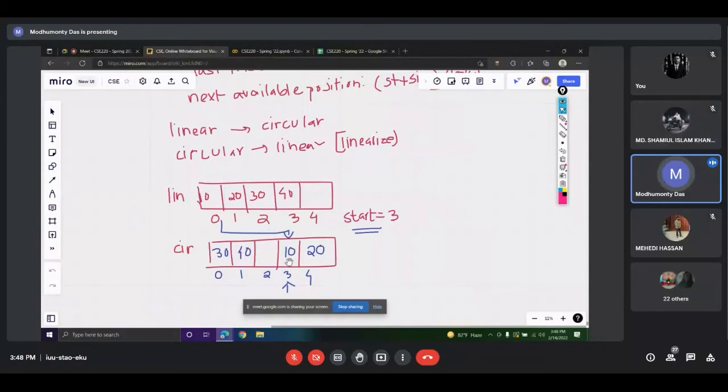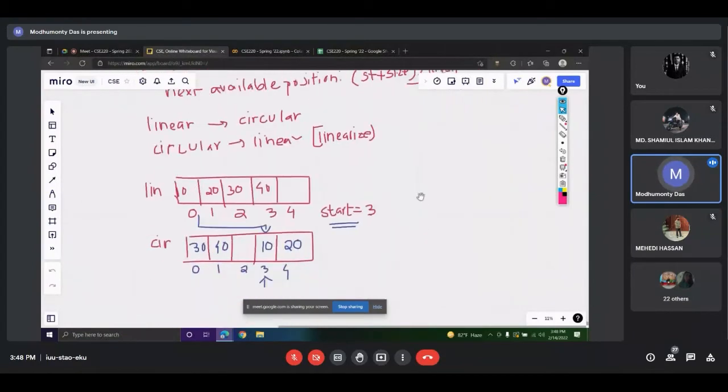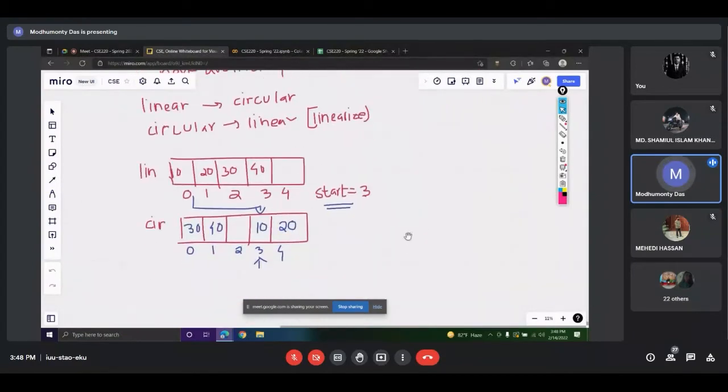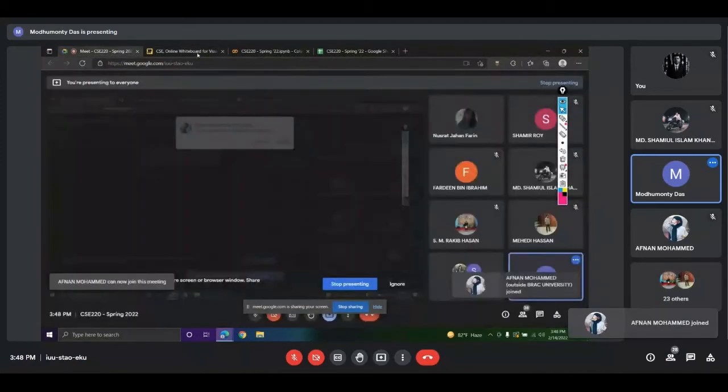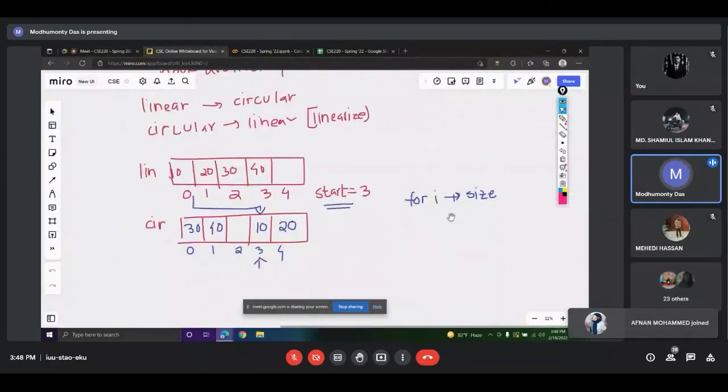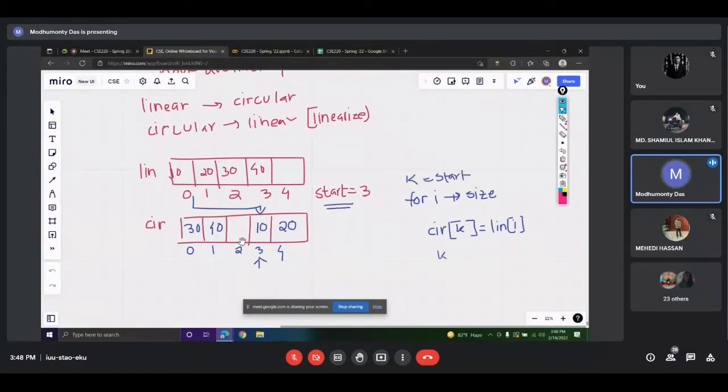So how are we doing this? It's basically the same as how we were forward iterating. Basically, the loop would go from I till size, and for a circular array index k, we would copy the value of the linear array's ith index into the circular array's kth index. So k will start from the start. Then k will increment like this, just like we did previously.